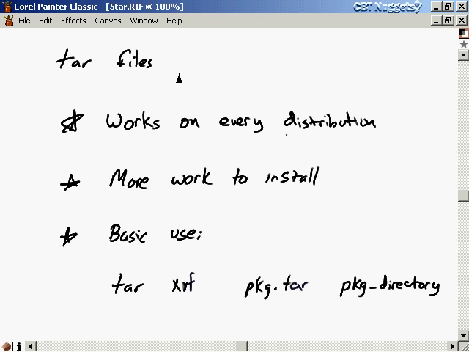Finally, there's tar files. Like we said before, tar files are the age-old way to distribute software in Unix in the early days of Linux, and it still works perfectly fine today, and it works on every distribution that's out there equally well. If you have Slackware Linux, you're going to have to learn how to install software from tar files, because that's the only thing that Slackware supports. It doesn't support any of those package managers.